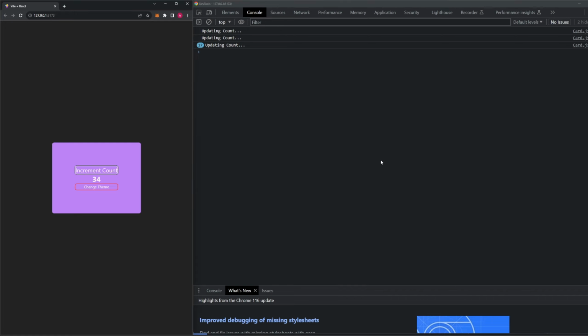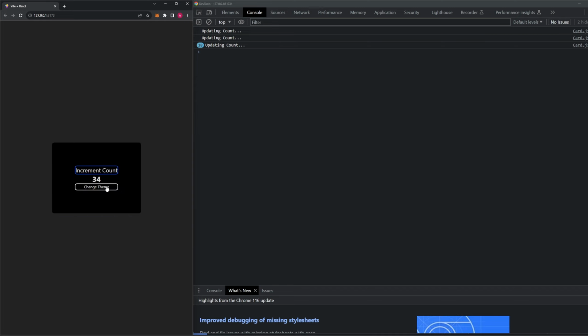The interesting part, however, is when you look at this change theme button here. If we click it, notice how it also says "updating count."